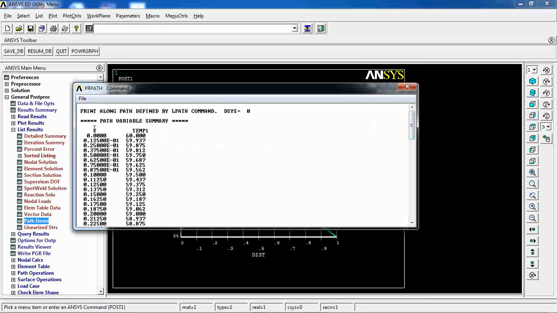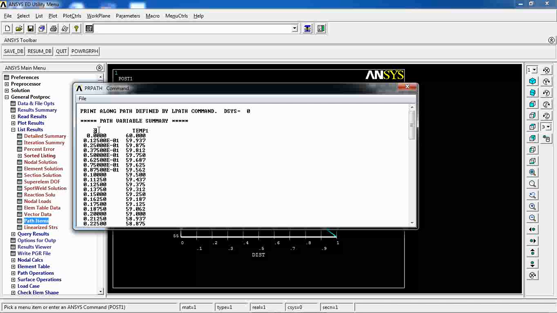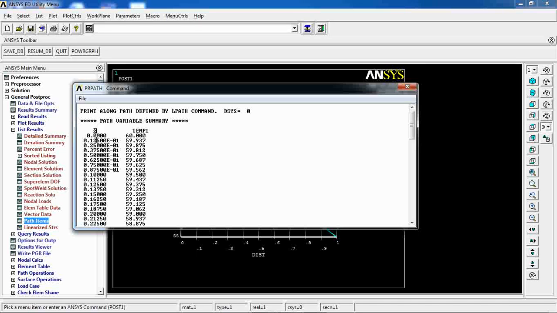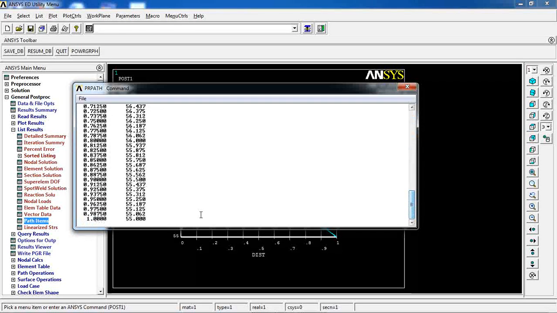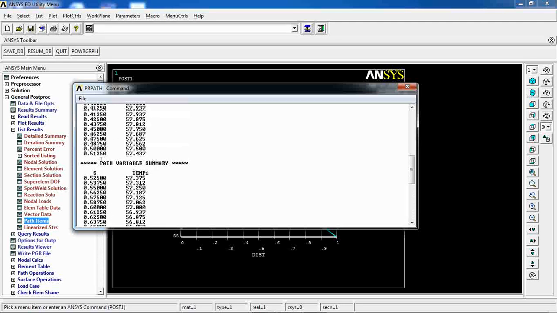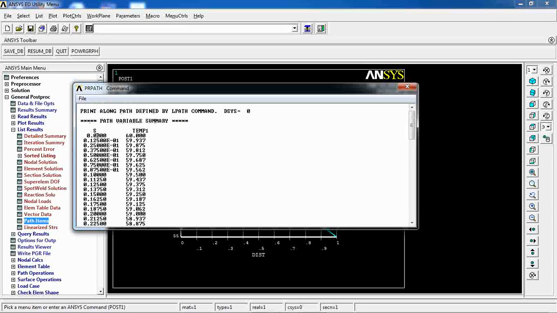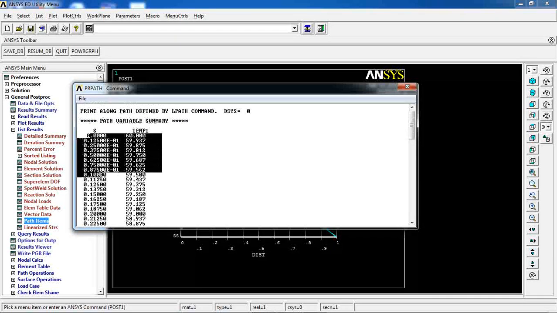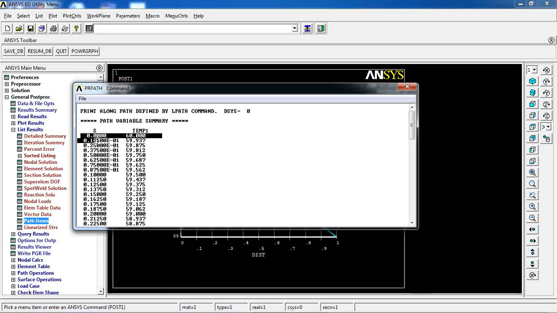S represents the distance from x equals 0, which at 0 represents the interior side of the wall, and when it goes to 1, it represents the exterior of the wall. And the number of divisions that I made, which was 80, means that this distance is divided so that every increment is 1 over 80. And the temperature for each of them is read and represented in here.